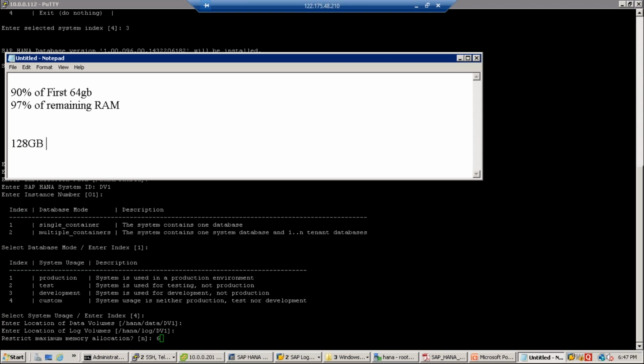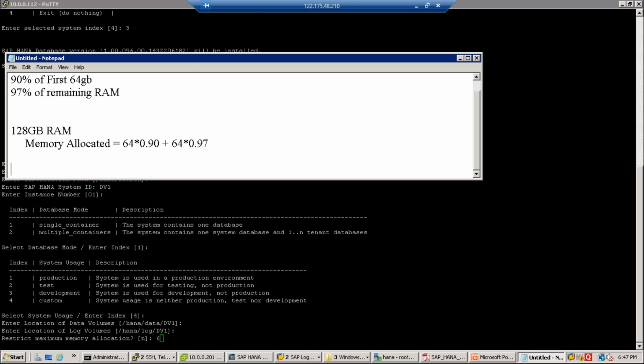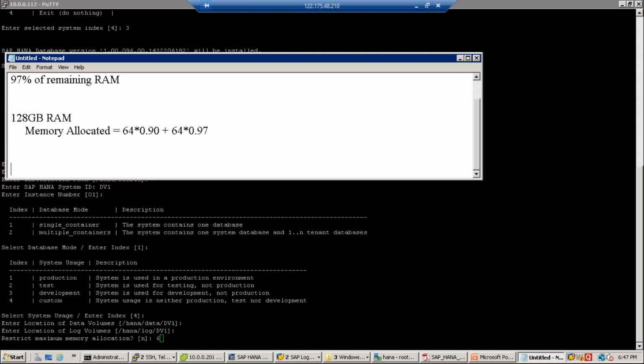For example, take a 128 GB machine. The memory allocated equals 64 multiplied by 0.90 plus the remaining 64 multiplied by 0.97. This is a simple example.